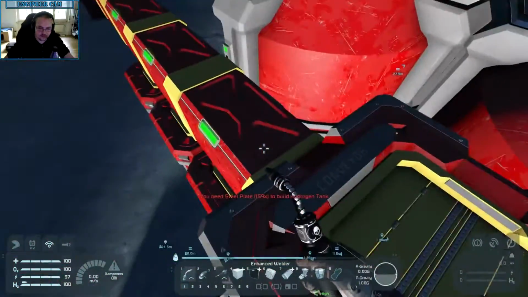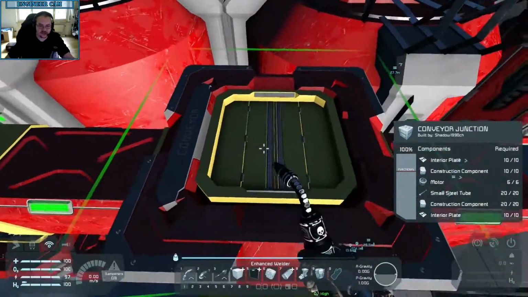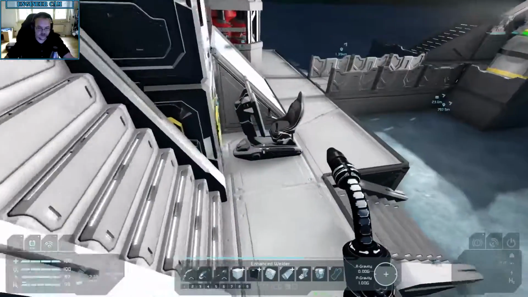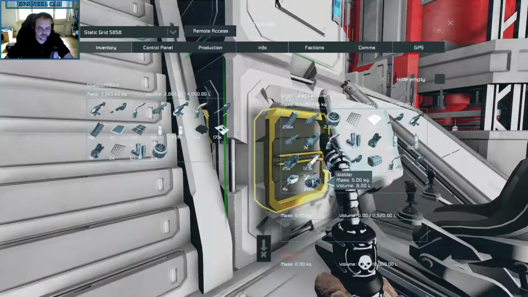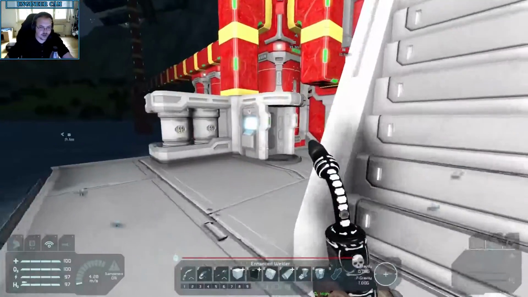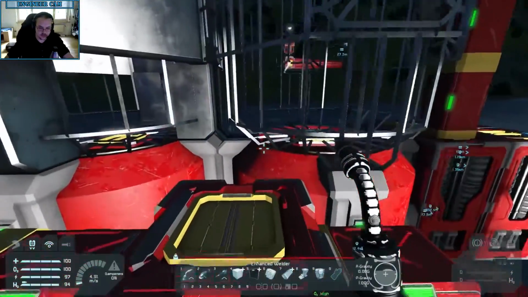Wait, now I should be... Oh yeah, that's something I really don't like, that you cannot access the conveyor blocks like you could access an inventory. It would be so much easier. You could get stuff so much quicker that way, you know? Oh well.